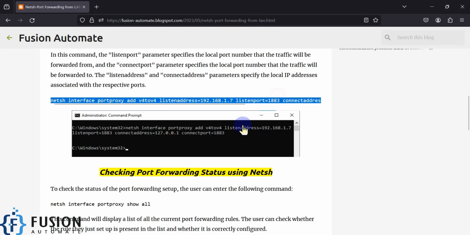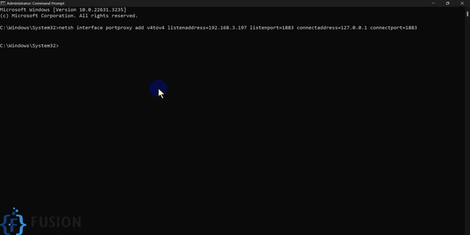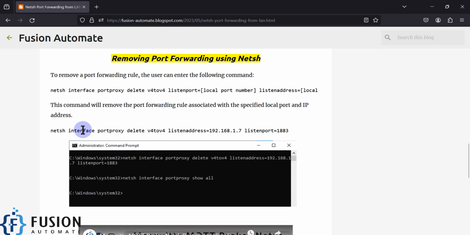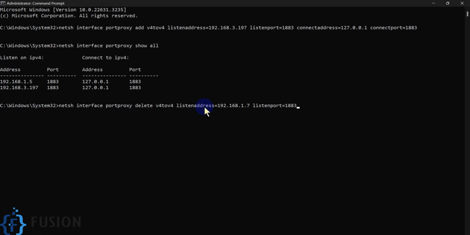Now I can go back to my blog and see all the port proxy and port forwarding entries here. You can see this is the one we are going to use, and I can delete this one. To delete it I can use this command. And the IP address I want to delete is 5.